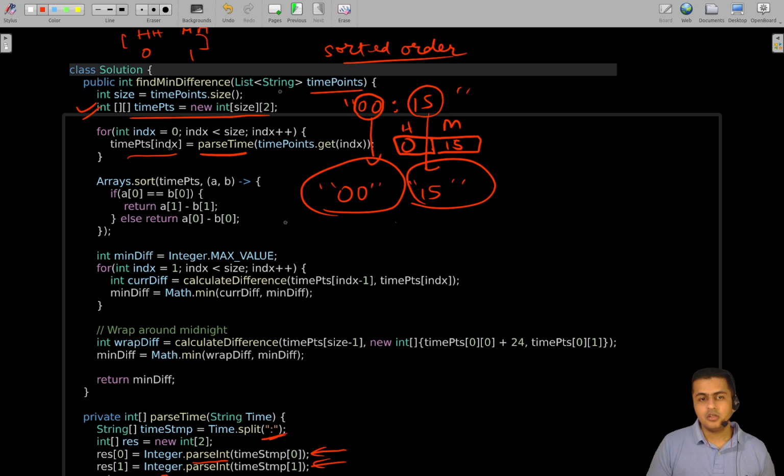Okay, so the first preference was given to the hours. If the hours are the same, then the preference will be given to the minutes. Otherwise, if hours are not the same, then obviously we will sort according to the ascending order of hours. Once sorting is done, then the task of finding the difference between adjacent pairs comes in. So you will be doing that.